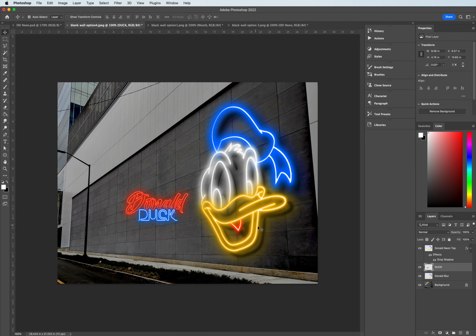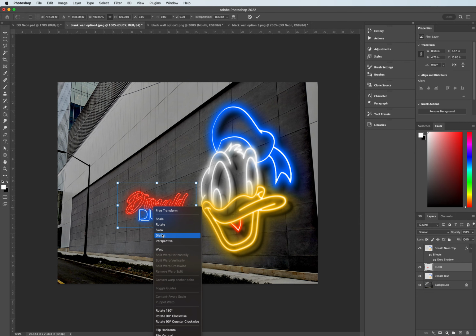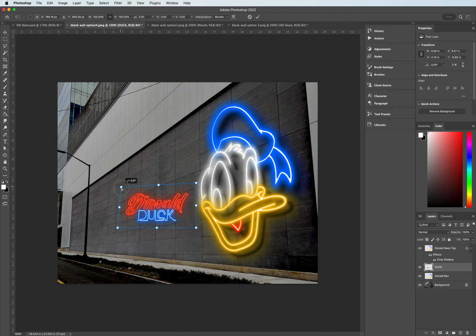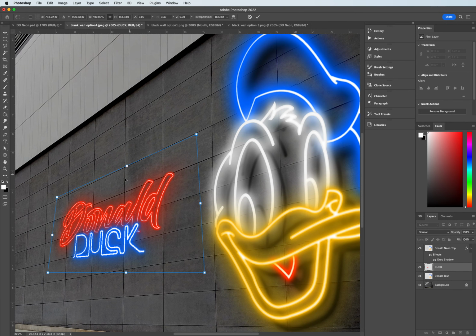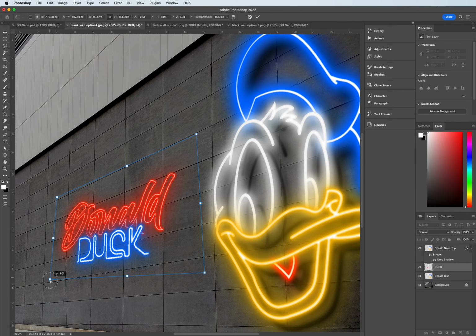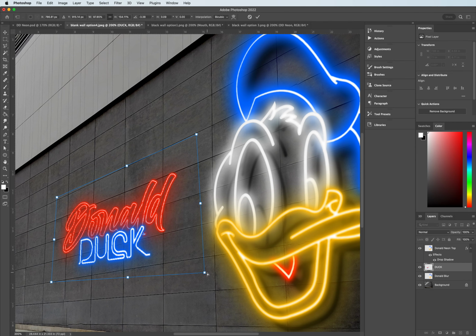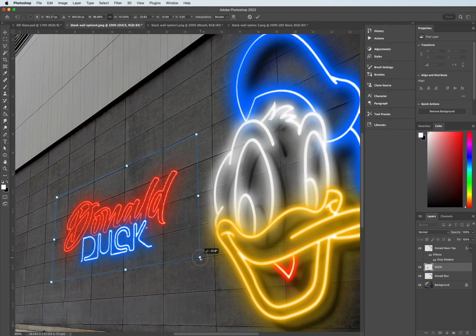With it now merged, I can look to change the perspective. I can hit Control T or Command T, then right click and click on Distort. This will again allow me to change the perspective on the shape, grabbing the corners. And again, I'm going to use the lines of the bricks to help give me an indication of where the perspective should lie. That way I know I'm getting the accuracy. Everything's aligned. Once I have the correct perspective, I can hit Enter or Return.